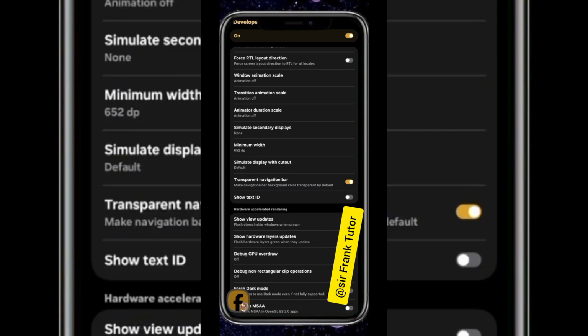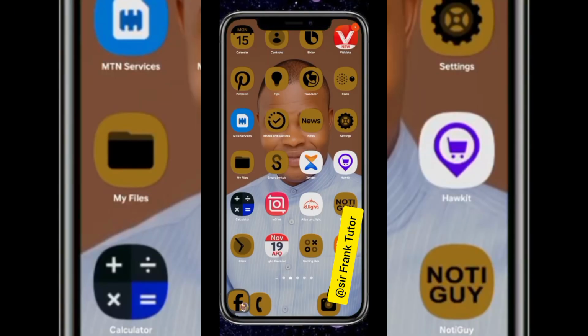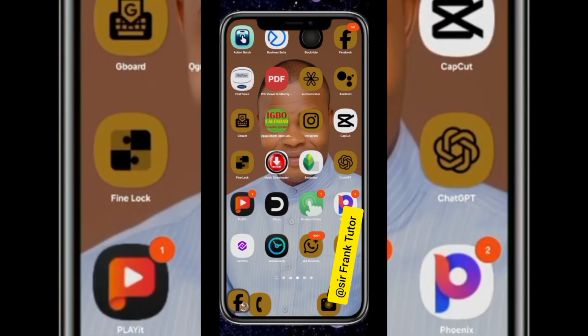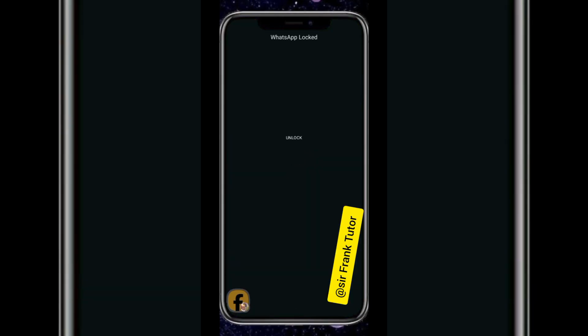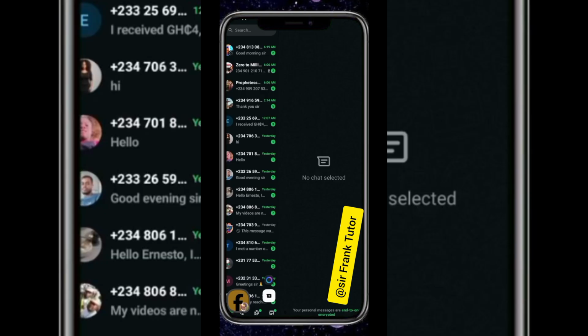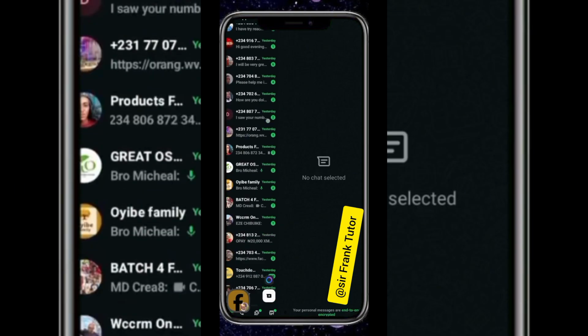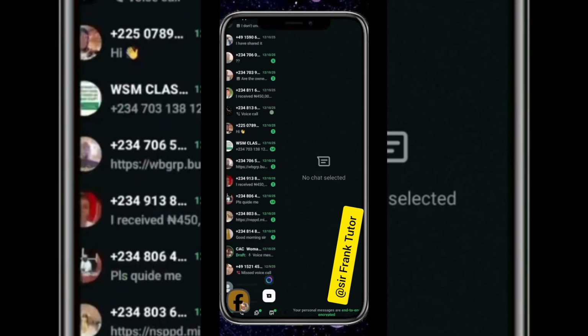Let me take you immediately to that WhatsApp. Now just watch me. On WhatsApp, open your WhatsApp now. You see the magic. Let me unlock my WhatsApp. Look at it now. Immediately you can see all the contacts here. You can see all my contacts.